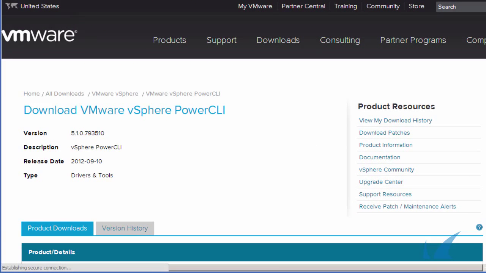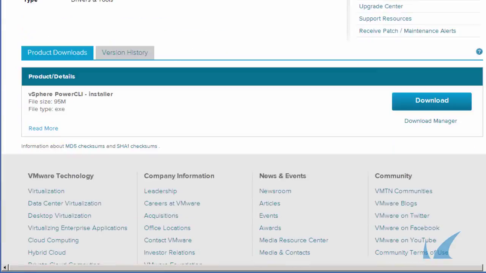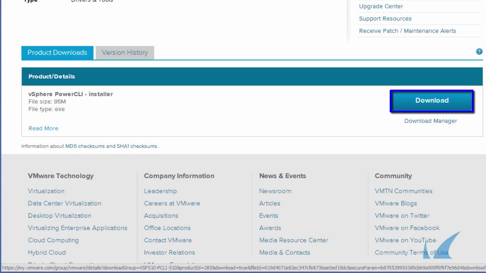Okay, so now we're on the VMware page. You do need to have a user and log in to download even their free resources. I've gone ahead and logged in, and I'm here on the Download VMware vSphere PowerCLI page. This is a free piece of software that even if you're using a free license, you have the ability to download. There's no cost associated with the vSphere PowerCLI. So I'm going to select download, and I've actually already downloaded it, so we'll hop immediately from here over to running the install.